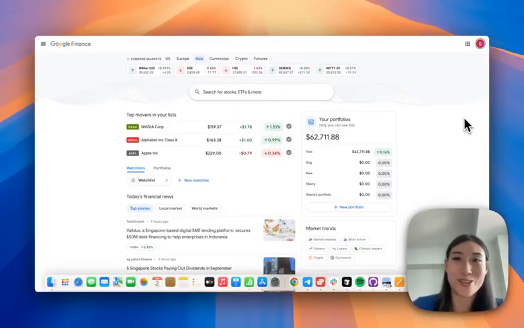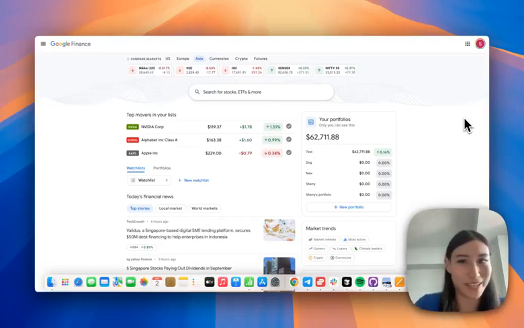AI has made it easier than ever for anybody to create websites by coding with AI. So today I'm going to show you snippets of how I actually did it for cloning Google Finance in just a couple of minutes, at least the home page.